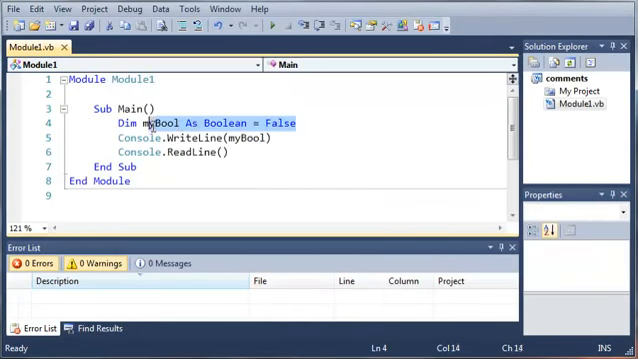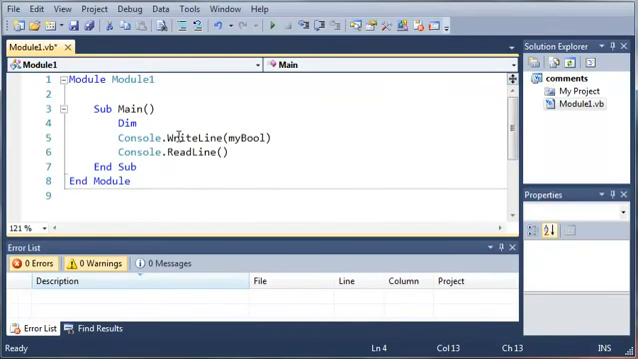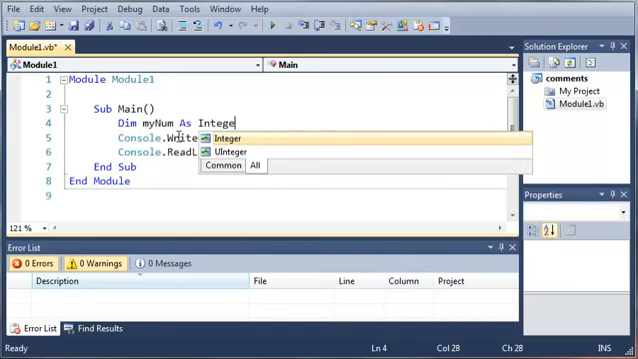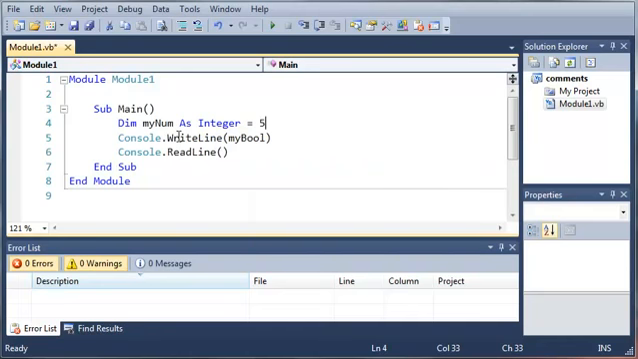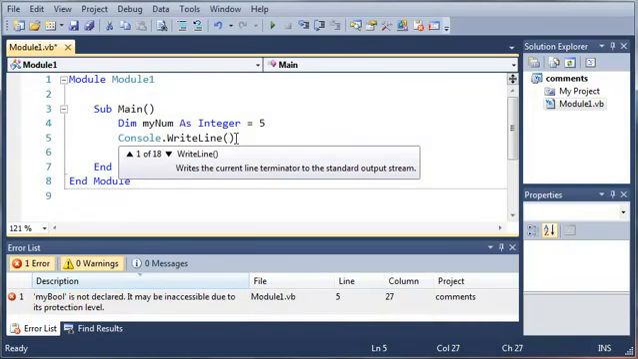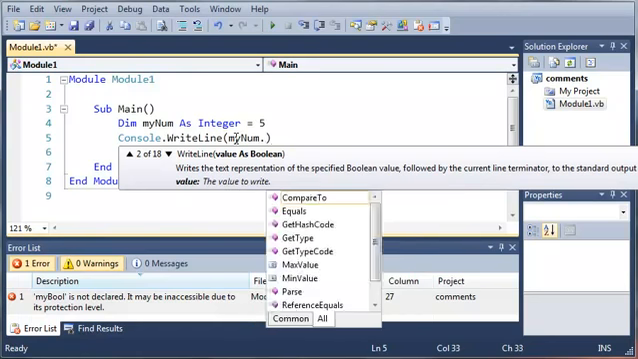Now here's something that I was going to teach you guys in a later tutorial, but I figured that you guys are smart, so I'll go ahead and teach it to you in this tutorial. Whenever you create a variable, let's create an integer, and we'll set it equal to 5. What we want to do in our console.writeLine is take my num and convert it to a string.